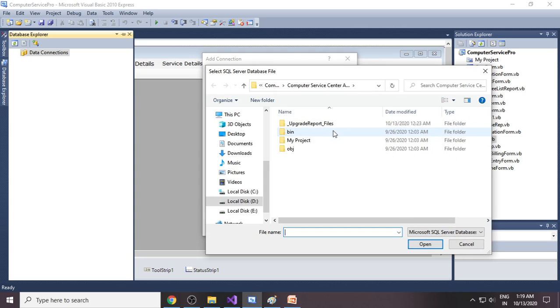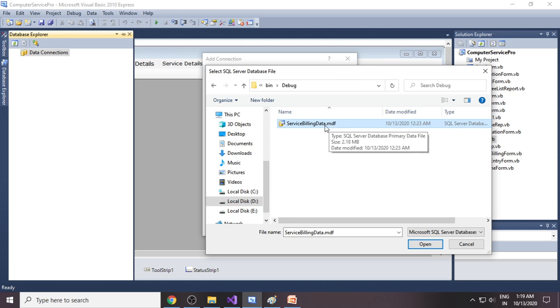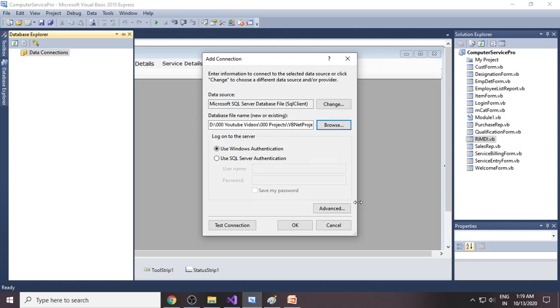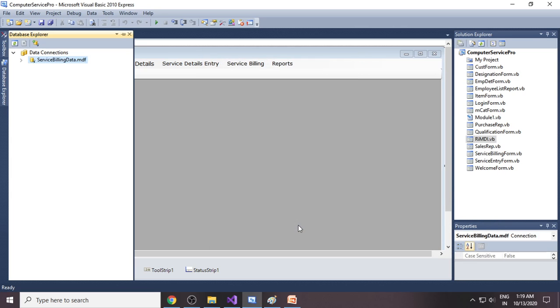Go to browse. In this folder, we have a bin folder, then the debug folder. This is the service billing data.mdf database file. Click OK, and you can see that the database is linked. This is only to view it. It is not linked to the project; there is nothing to do with the project. In the project, we write the code to link to the database.